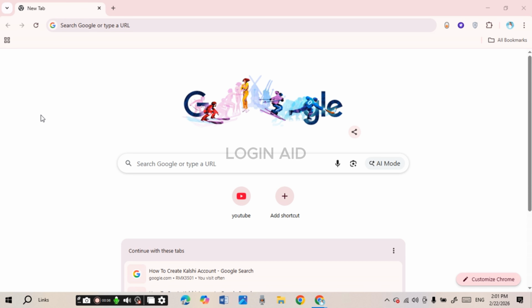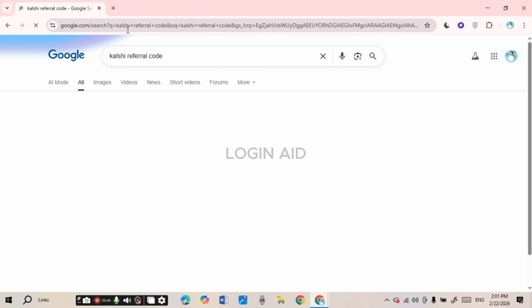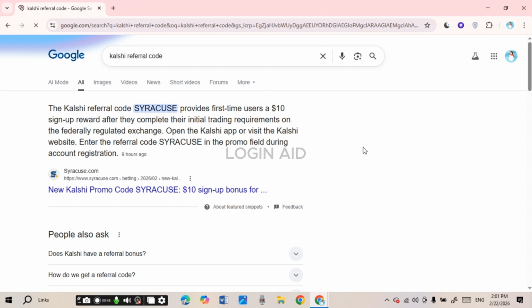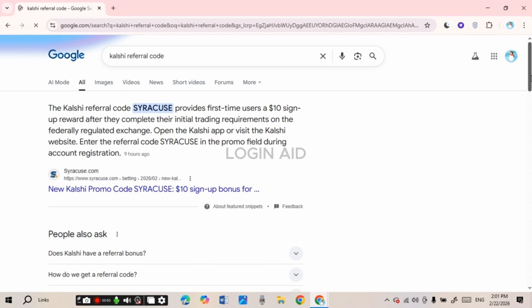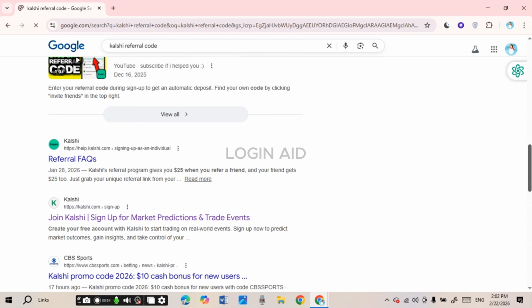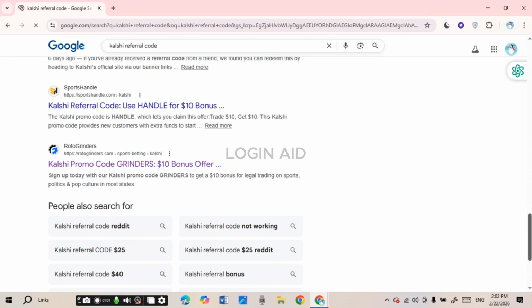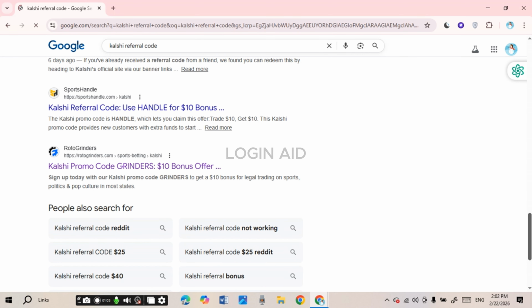for Kalshi. In order to do that, click on the search bar and type in Kalshi referral code. Press enter. Now once you do that, you'll be able to see the search results over here. You'll be able to see various referral code provided by various websites over here. If you scroll down, you'll be able to find more options.